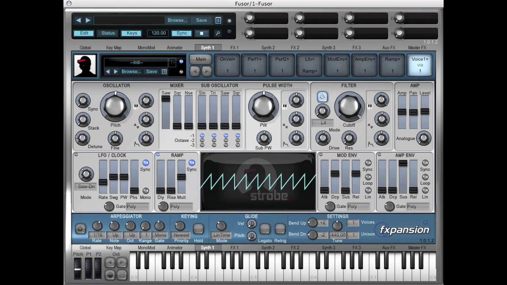Hi, in this video we're going to take a look at the voice modulation source. The voice mod source makes it possible to change parameters for every voice you have set in the voices field here. So I'm currently in Fuser and I've got one instance of strobe with an initialization patch and a slight bit of delay on it.